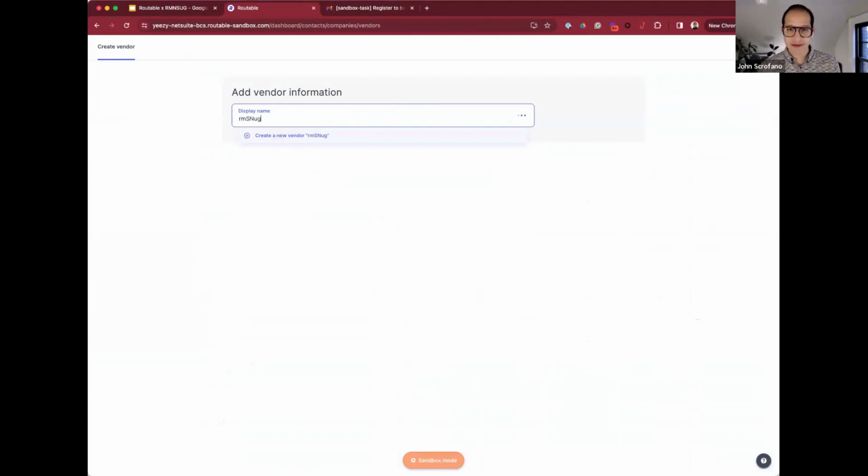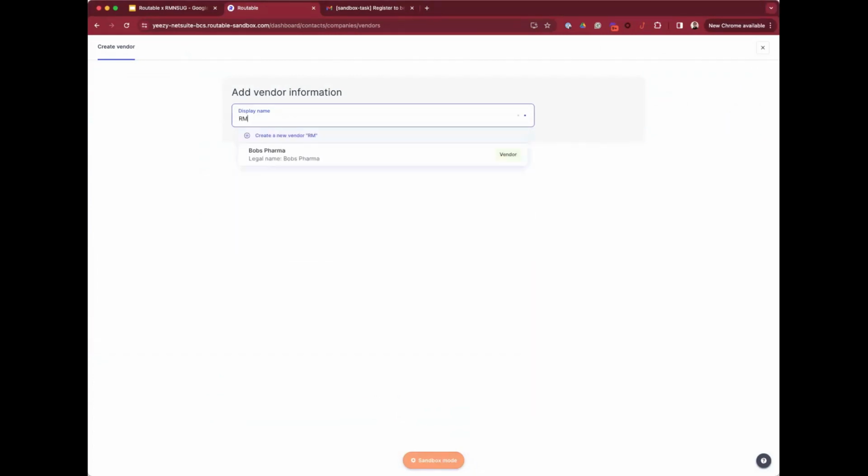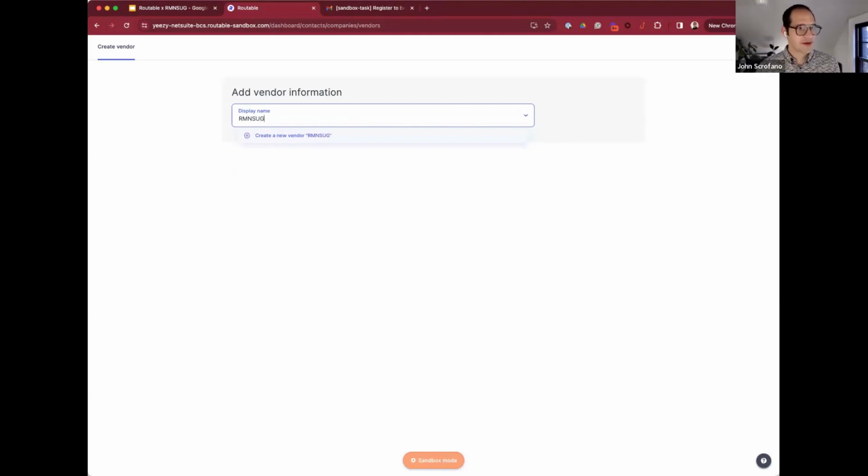Am I capitalizing this correctly, Corey? Is that how you do it? Or are you all caps? We usually do all caps, but it's RMNS UG. Did I do that? Yeah, there you go. All right, cool. Okay, so I'm going to create a vendor.